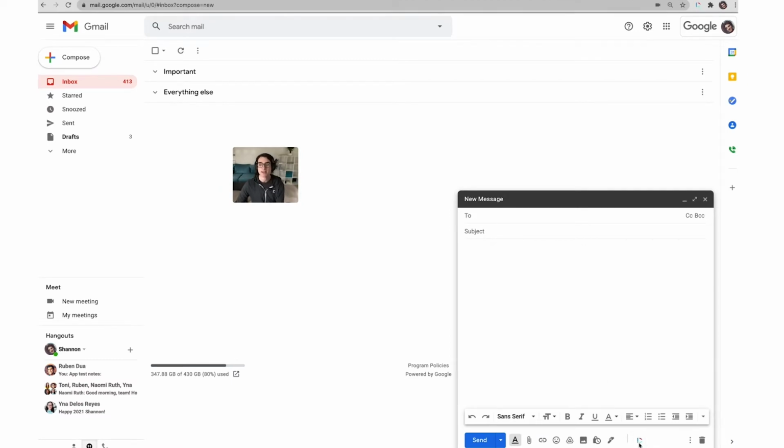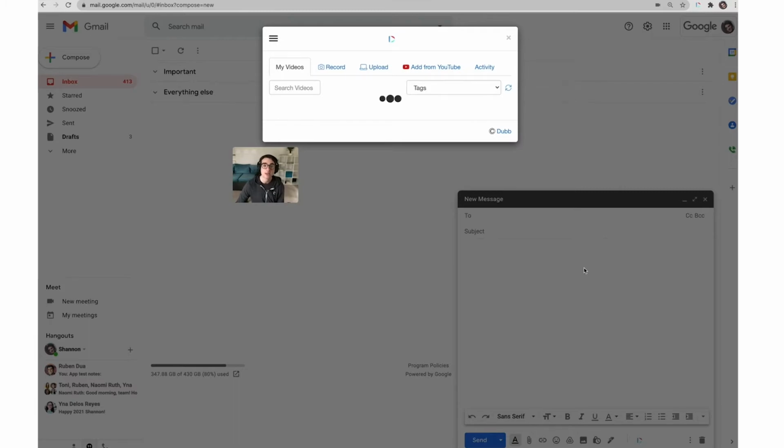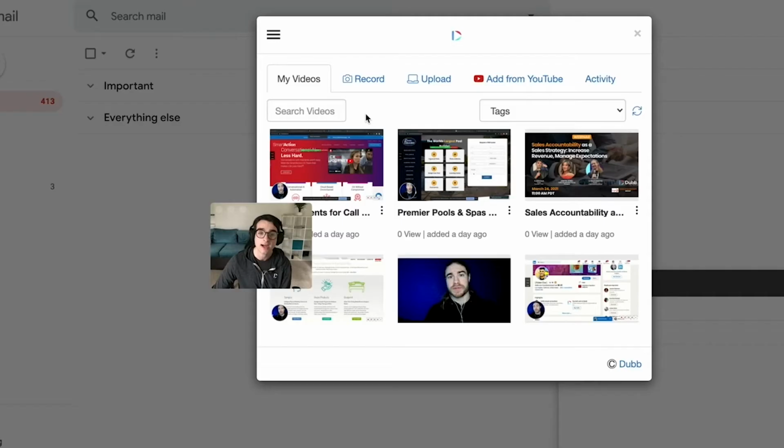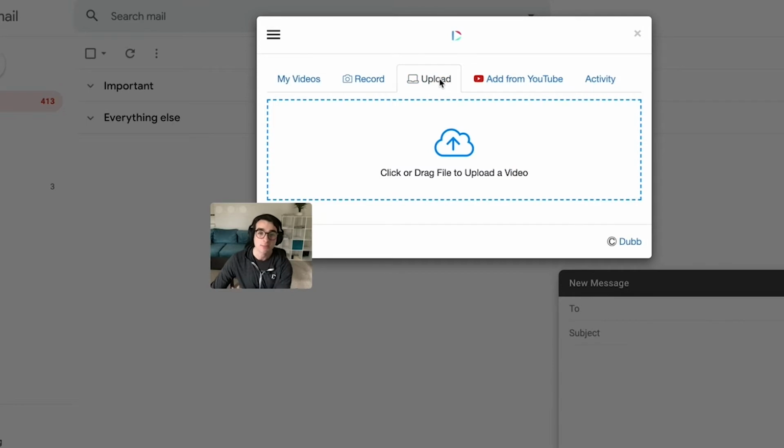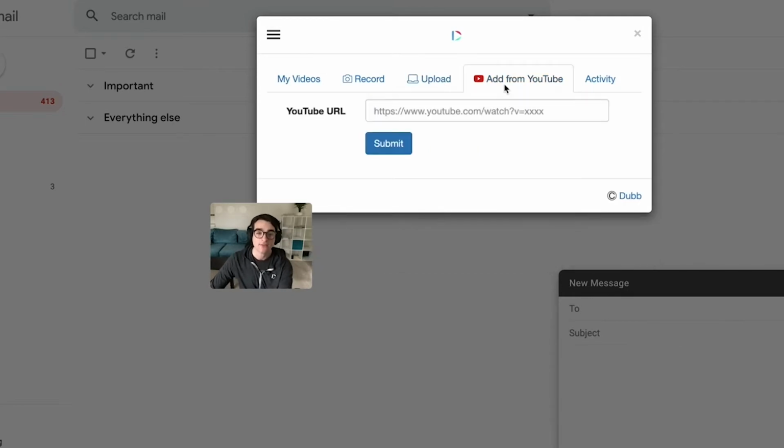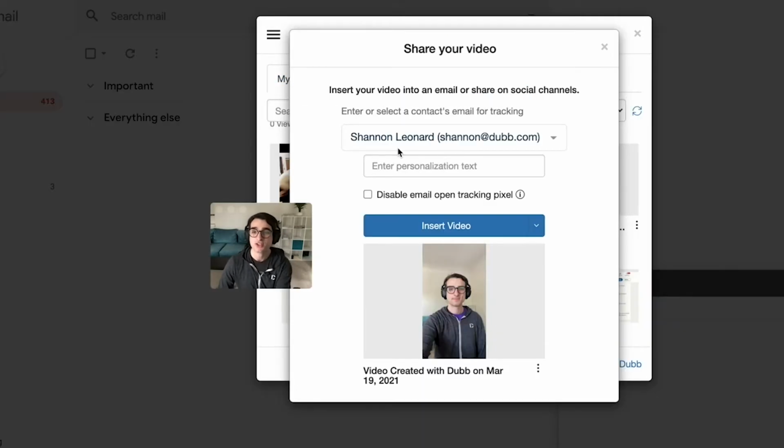By clicking on the Dubb icon, the Dubb interface will pop up, allowing me to select a video from the Dubb library, record a video using the webcam, upload a video from your hard drive, or embed a video from YouTube. You have the option to enter their email for detailed tracking, and you can also add personalization text that will be overlaid over the animated preview GIF that's embedded into your email.